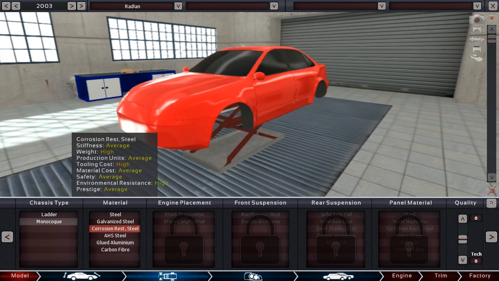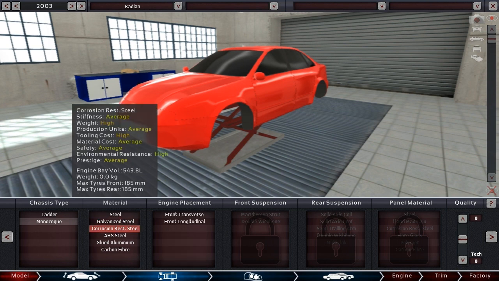And basically, that's it. Its material costs are lower, though, so it could have a difference there. And its environmental resistance is lower. I think I'm going to stick with the corrosive resistant steel. That seems like a good option.